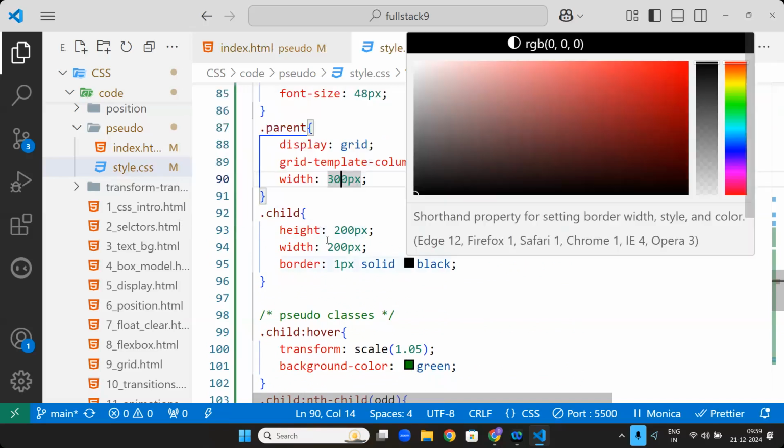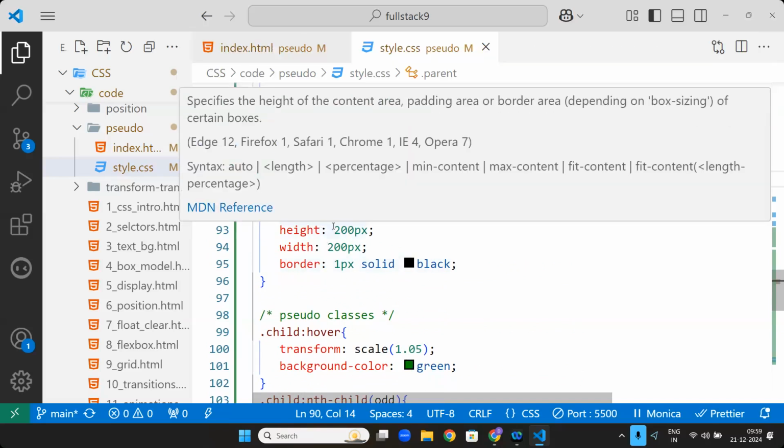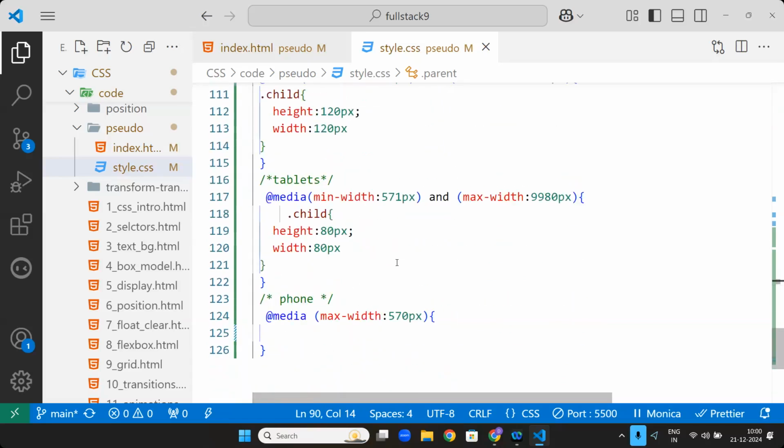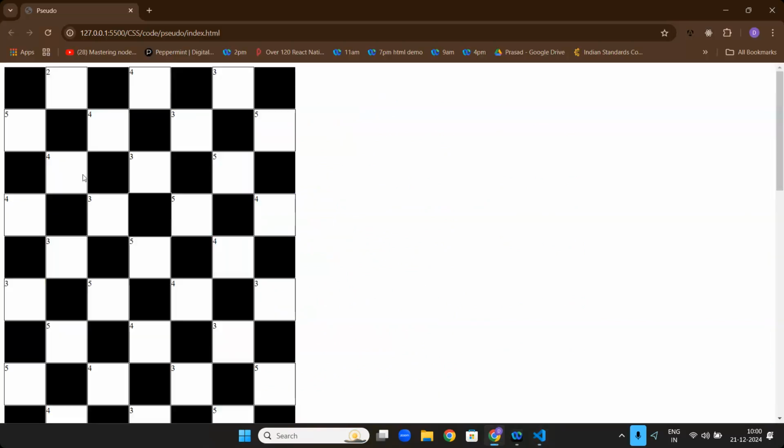Instead of giving it something like height 200 pixel, width 200 pixel, if I used percentages, it would be nice. If I used EMs, it would be nice. If I used VH, VW, it would be nice, because it will change based on height and width. So adjust it based on those things. It will help you. Now, when I go for smaller screens also, it's coming correctly.